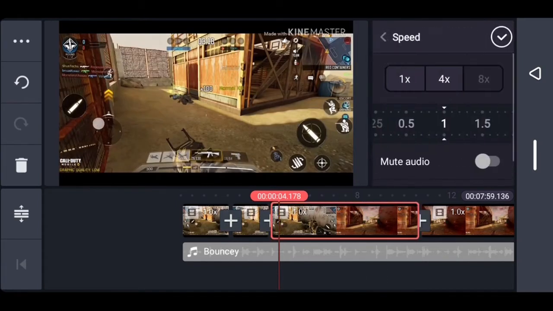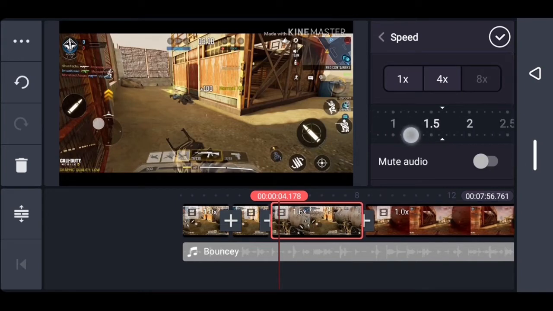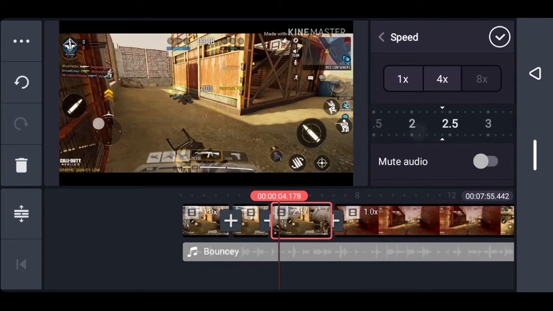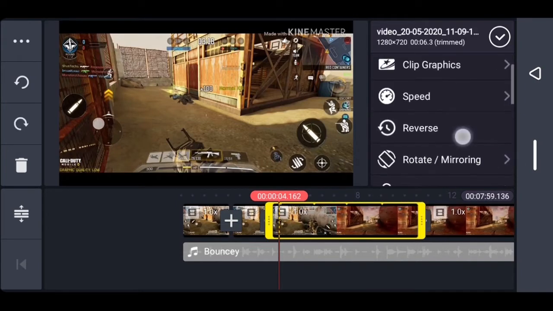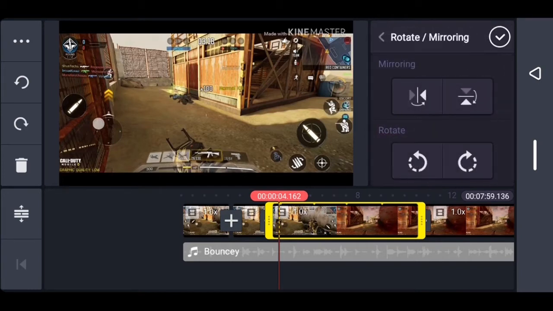Next, we have the speed. You can increase the speed or reduce it. The more you increase, the shorter the video becomes. Reverse. If you tap this, it's going to reverse your video. This is just to rotate the video. This is to mirror it. This is to rotate it.